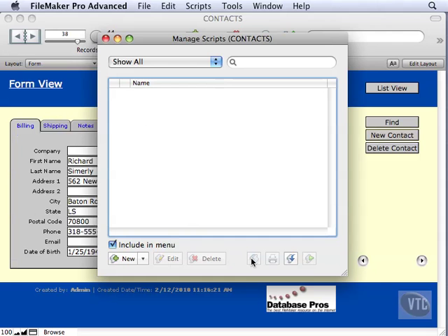And if you hold over these, they'll actually tell you what they're doing if you forget. This will duplicate a script. This will print a script. This will import a script from another file. Very handy. And you can perform the script.